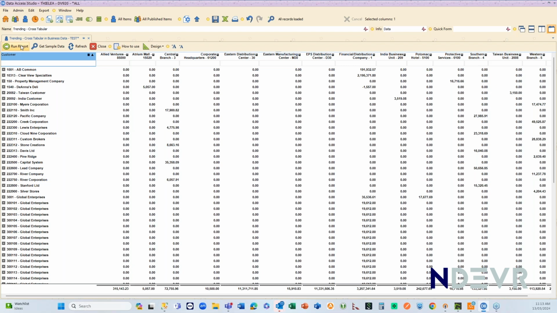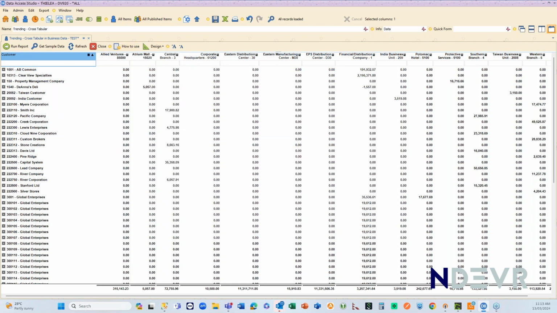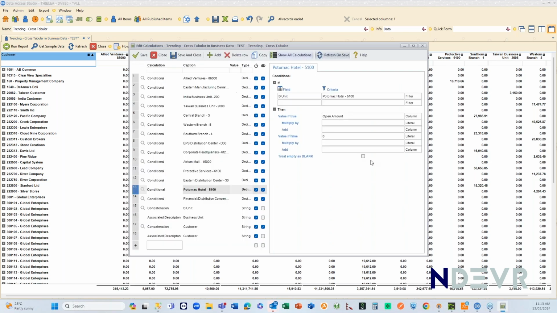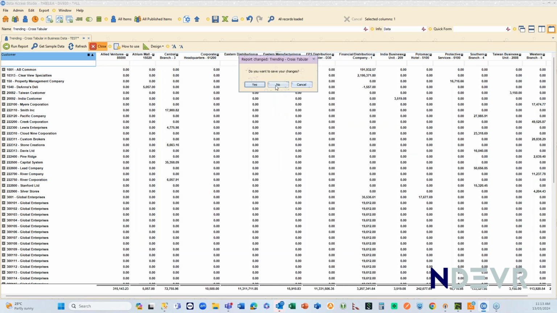So before you do the trending of the cross-tabular, you need to make sure that you have run the report and you've got a list of all, in this case, business units that you want to display across the way. And if later on you discover that there's a new business unit that you don't have in here, you would need to go to the calculations and copy one of these and add in a calculation for the new business unit. So that's just a word of caution there on the cross-tabular.